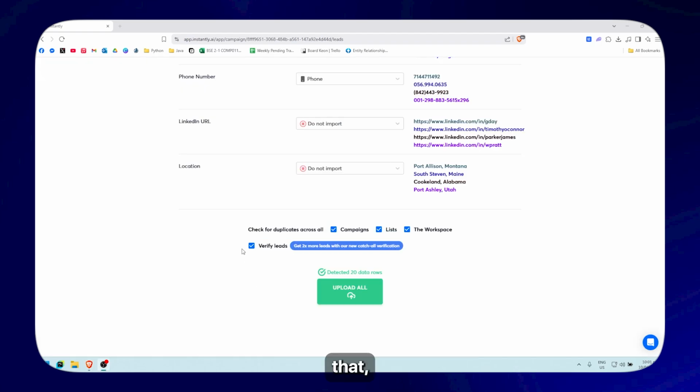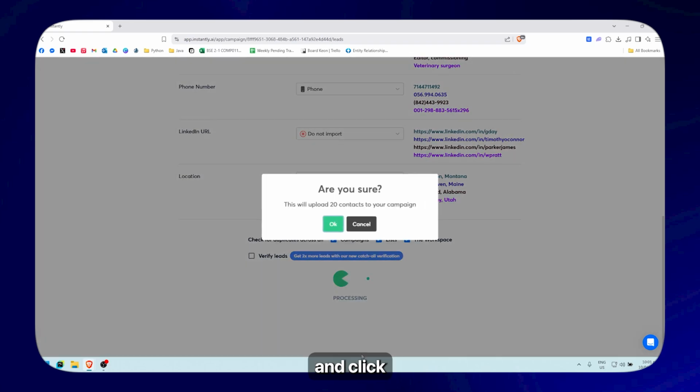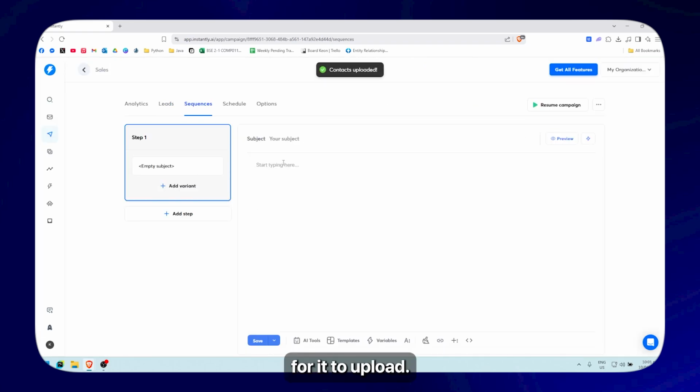So if you don't want to use that, you just simply need to uncheck this and click on upload all, and click on OK. Then just wait for it to upload, and as you can see, my contacts has now been uploaded. So next is the sequences. So what you can do here is add the subject. So I'm just gonna name it test.